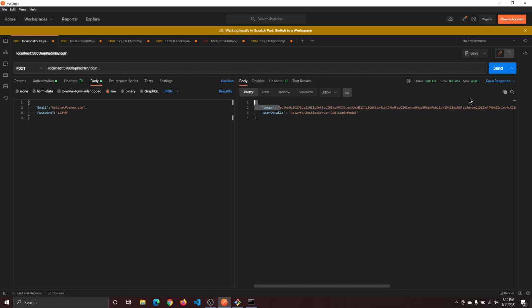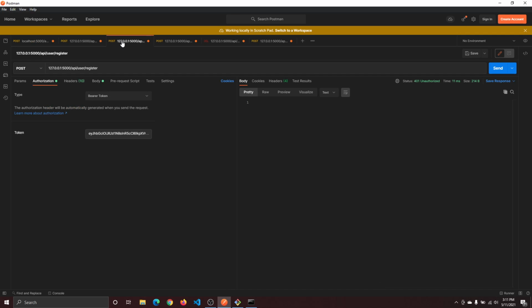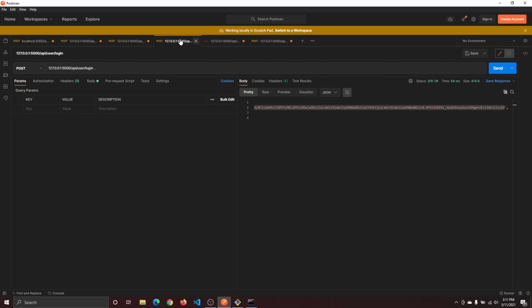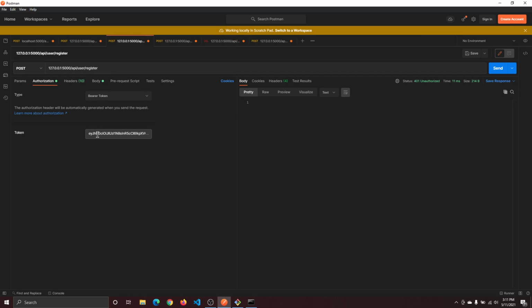This is just a string, so copy this entire thing, and then whenever you want to use your admin privileges, we have an hour to use this. That time can change, but right before the token expires, we have an hour to use this token. And I can go to the, which one is it? I can go to the register user endpoint, and then I can paste this token in here.